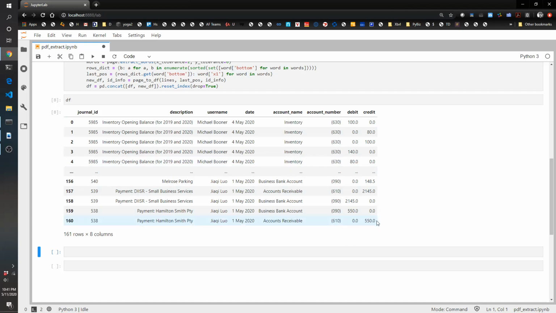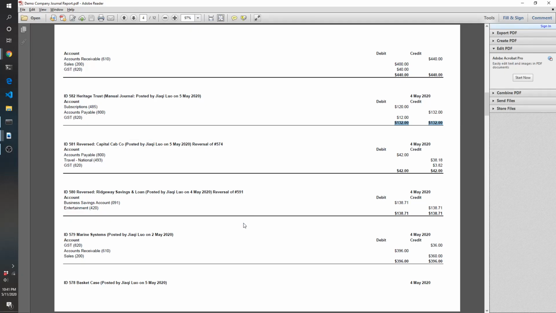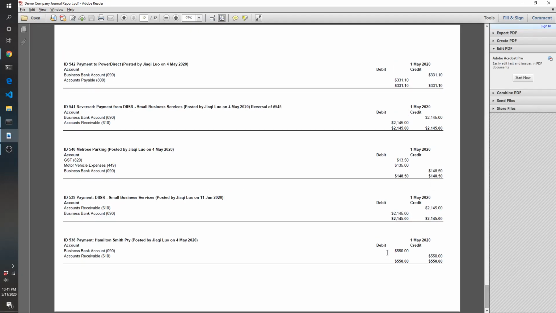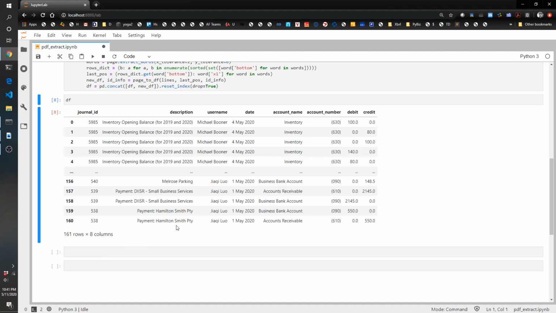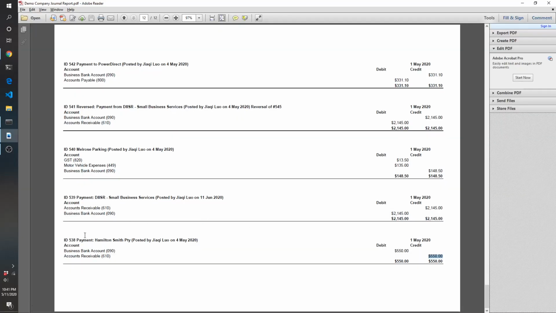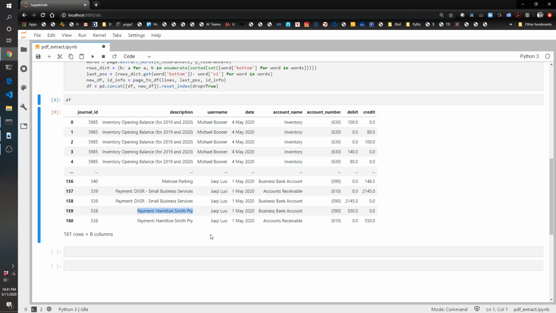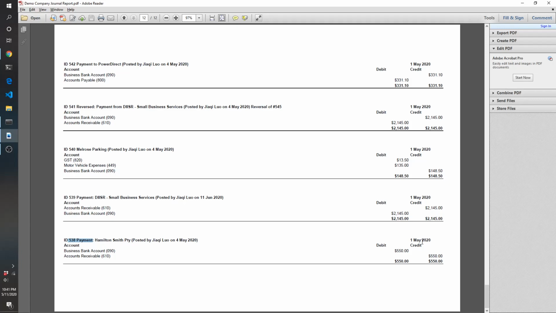Let's just do a spot check. The last two should be a debit of $5.50 and a credit of $5.50. And sure enough, we have a debit of $5.50 to business bank account, credit of $5.50 to accounts receivable, and this should be for journal 538 payment Hamilton Smith Party, May 1st, 2020. Boom, there you go. So I think that's pretty awesome.